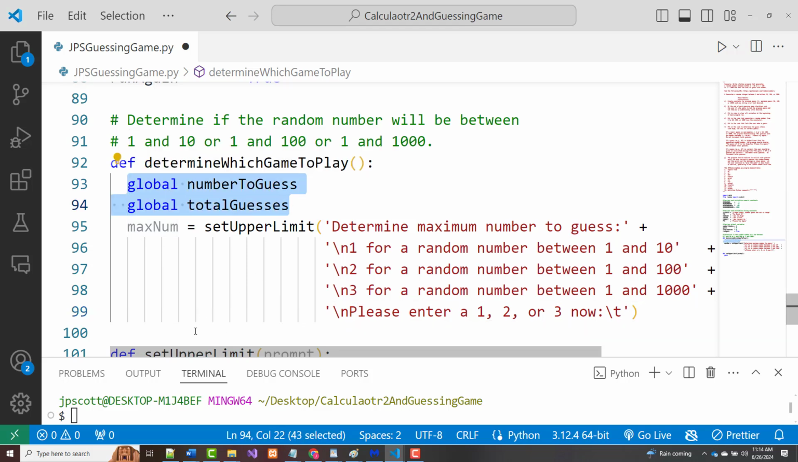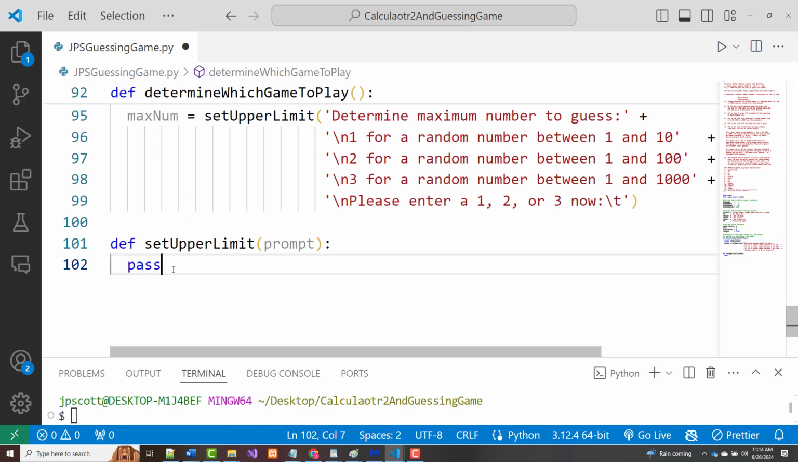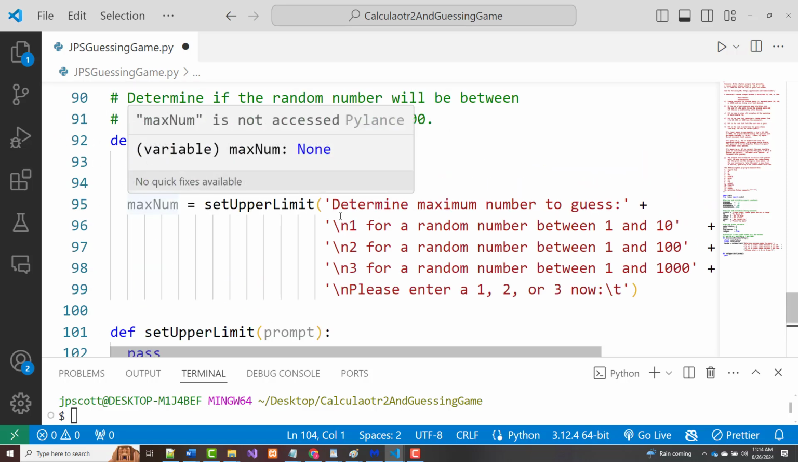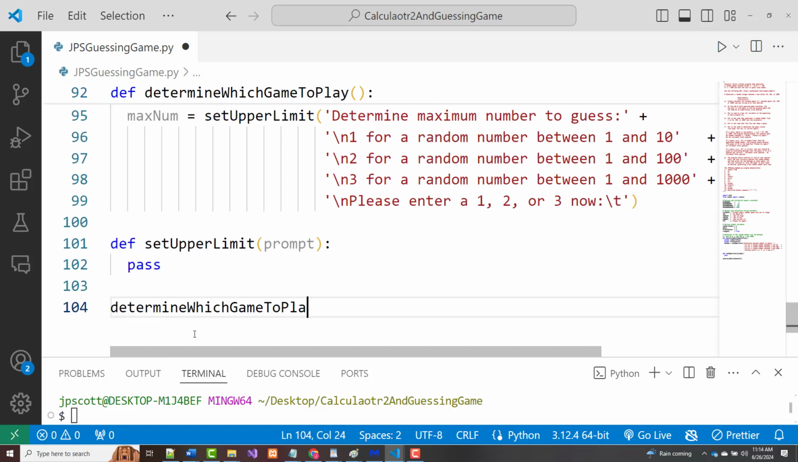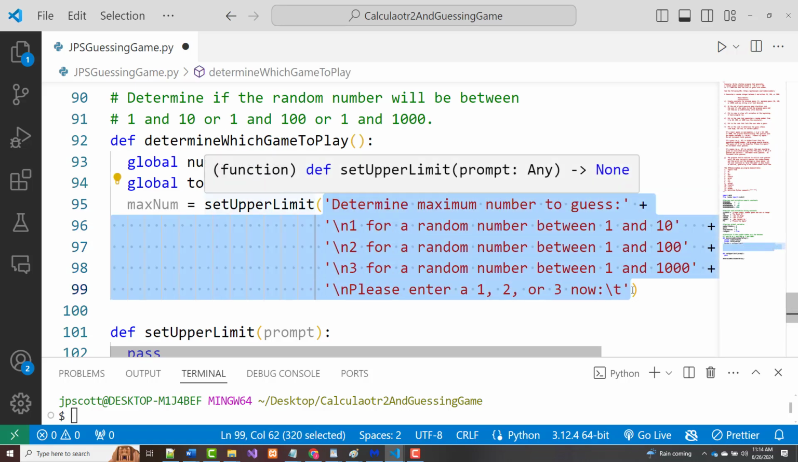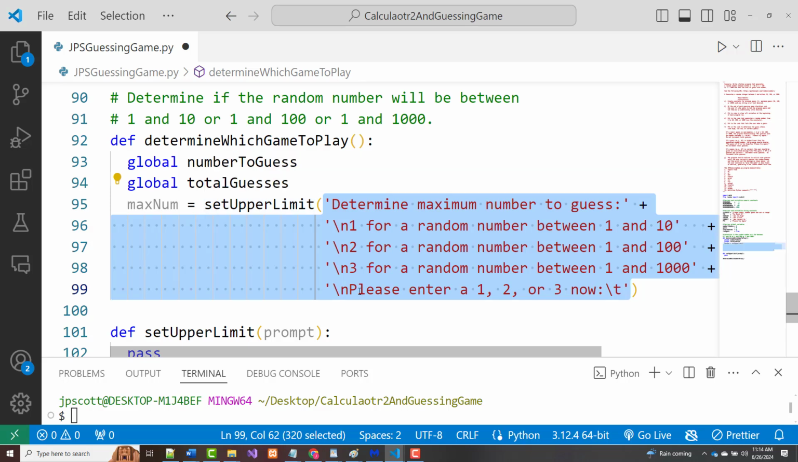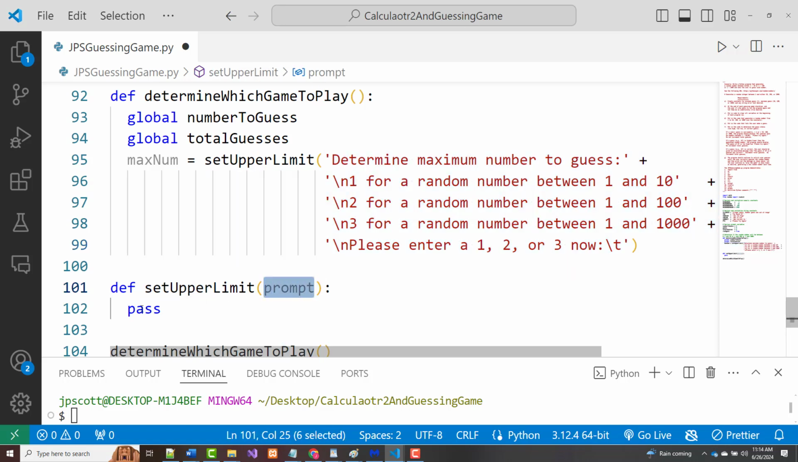I will down here someplace. But if this works, down here I'm literally going to make a call to determine which game to play. When I call that, that'll come up here, and it should give me this on my screen. And it actually should call this. So it's basically sending this stuff as prompt into here.